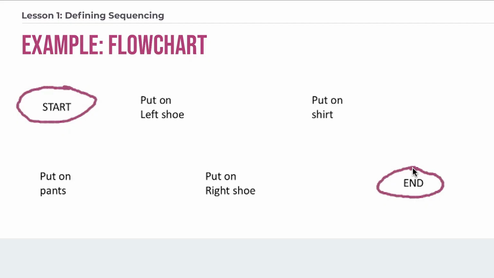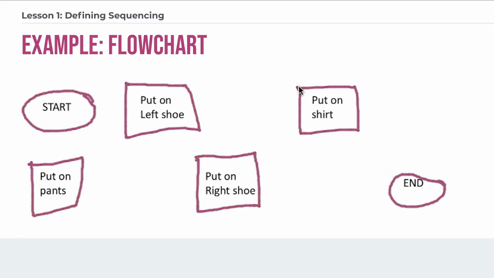I don't see any user input that is required for this. However, I do see that the state of the pants, the shoes, and the shirt needs to change. The pants are currently off and they need to be on. The shoes are off, the shirt is off, and those need to be on. So that's something where state has to change, and so that's a process. And if you recall, process is shown by a rectangle. So I'm going to go through and put rectangles around the various processes.